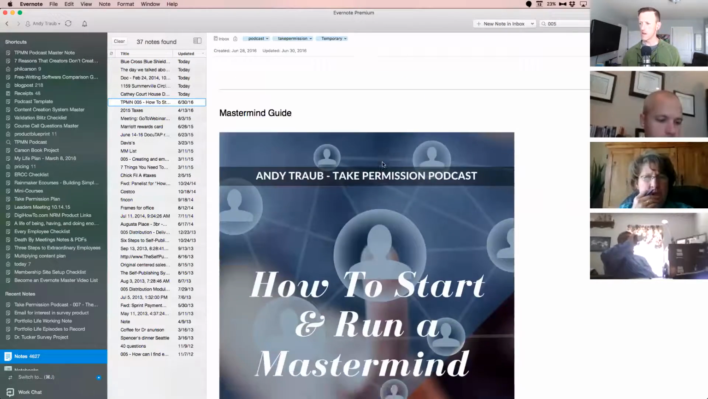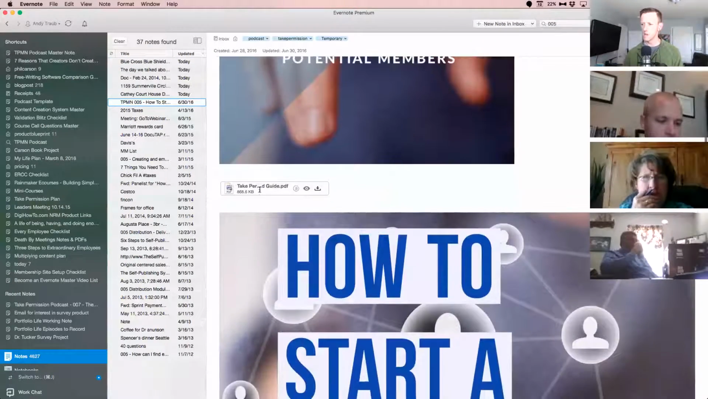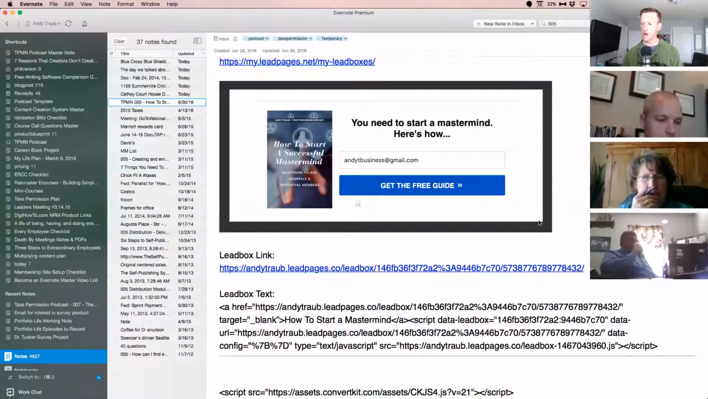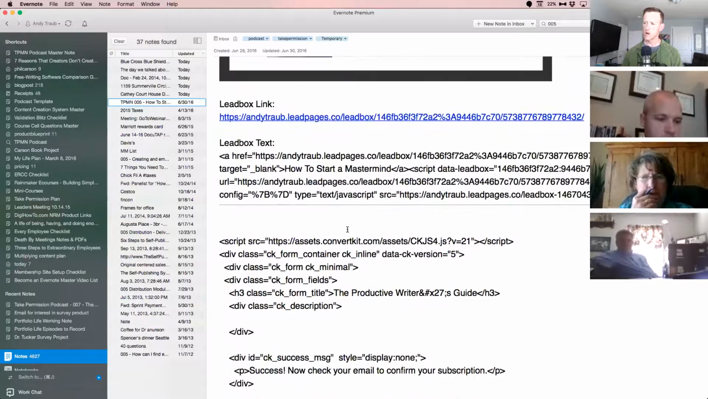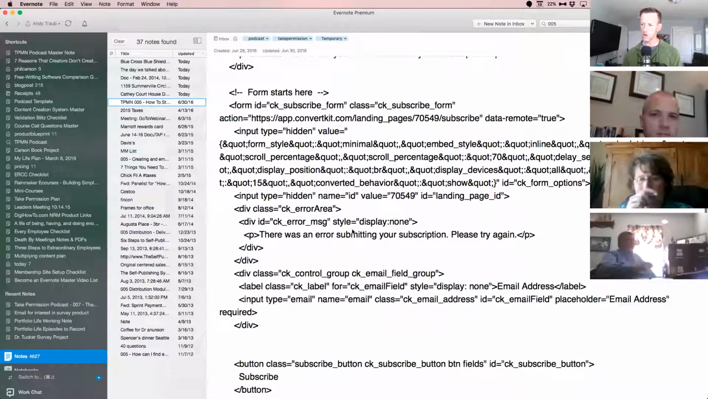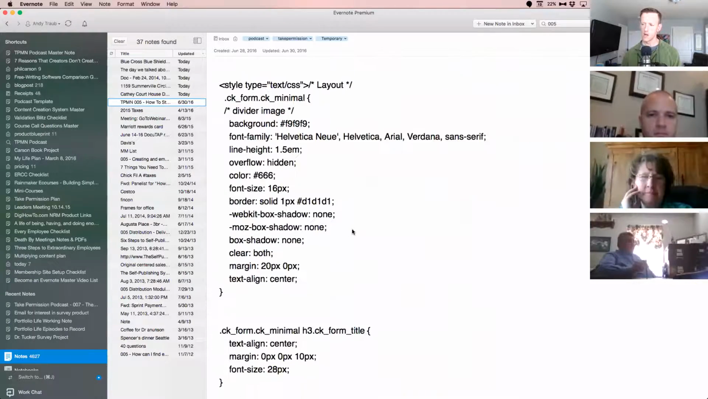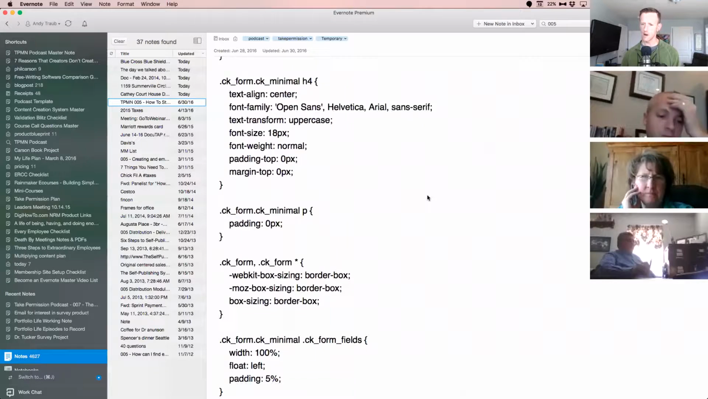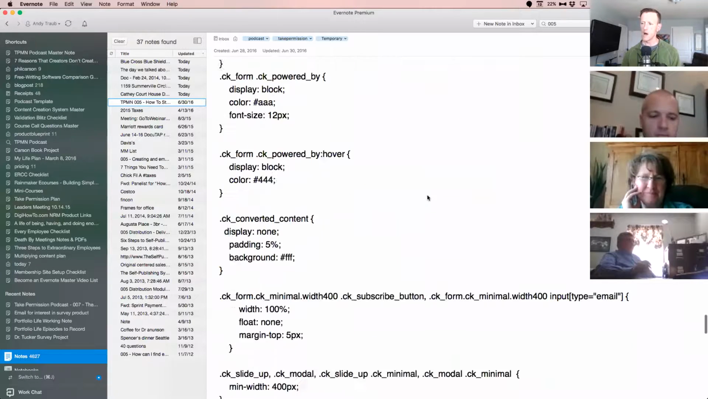And as you see, as I scroll down here, here's the PDF. Here's an image. The point is, when you work on a project, you can put so many different kinds of things in. Here's a link to a LeadBox. Here's some HTML code. These are all different things you can put inside of a single Evernote note. And remember, Evernote is just like your brain, but it never forgets. That's how I like to describe Evernote. Okay, so that's my example.